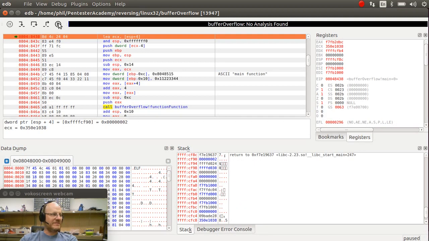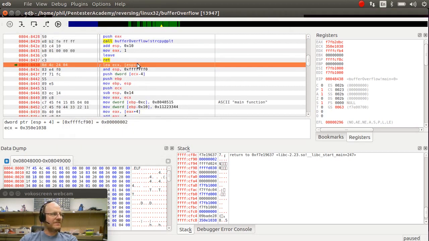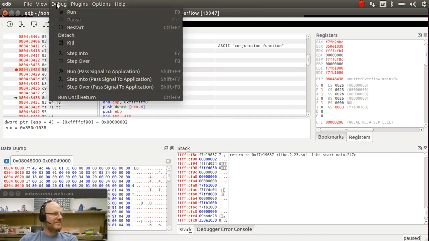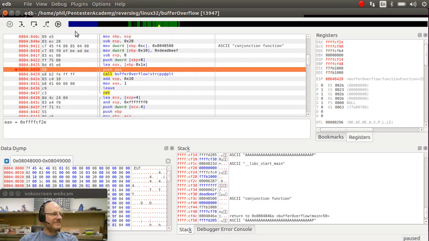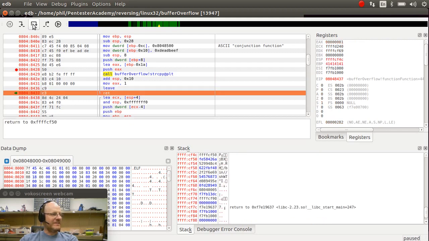Run to my first checkpoint. Run my analyzer. Set my second breakpoint and just go ahead and run to that. Step, step, step, step. Here's my leave. And what do we have? FFFFCF50. So yes, in fact, I have finally figured out how to get it to jump to my shellcode that I've placed here on the stack.